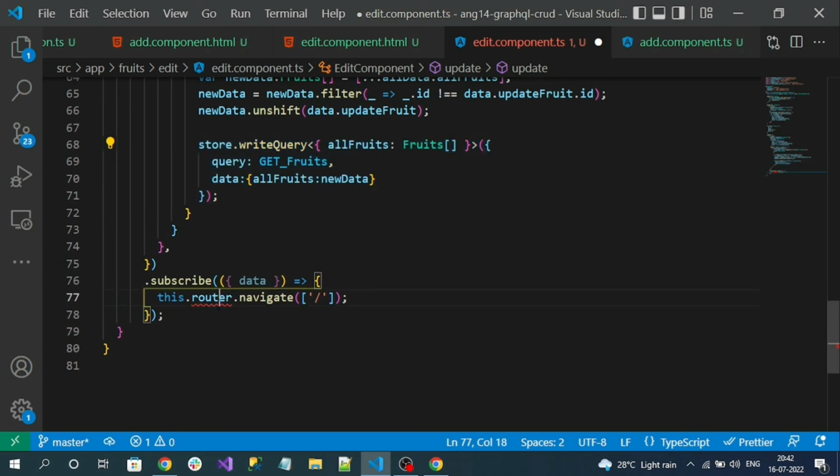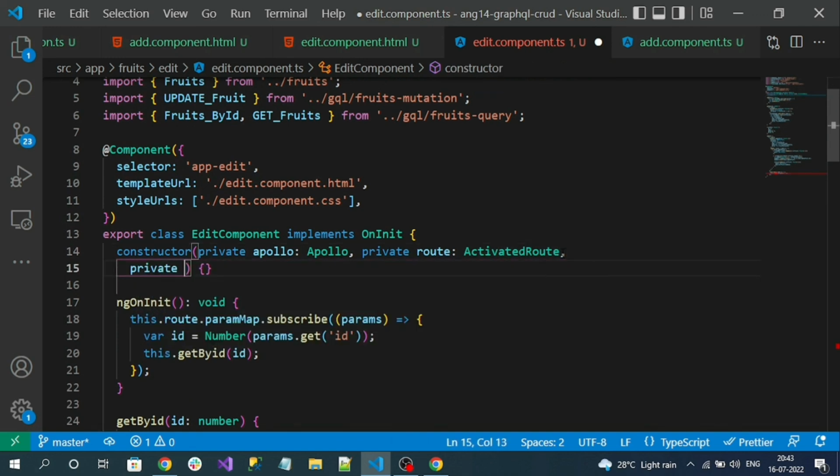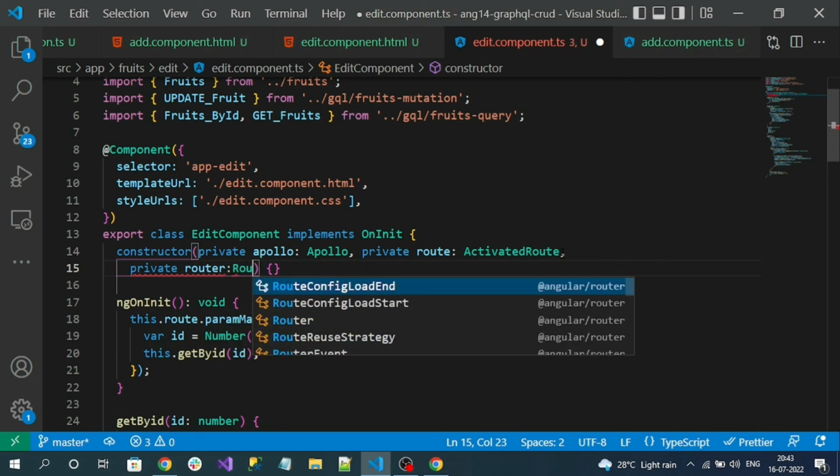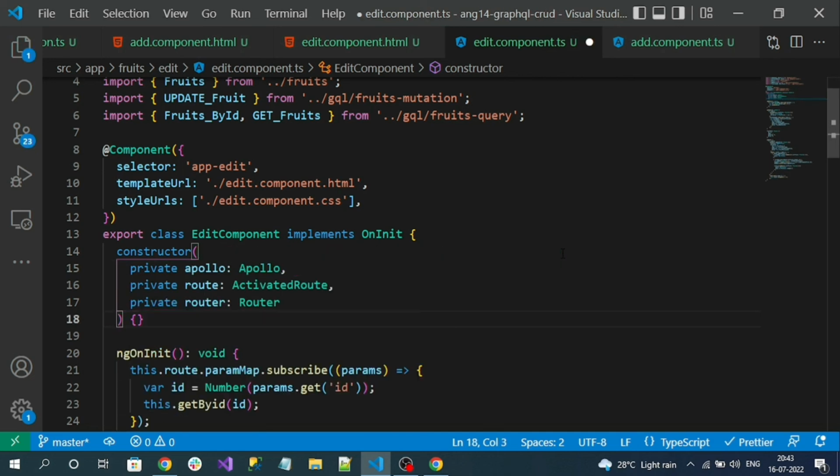And we have to navigate back to our home component. So inject the router service. Okay, private router. I think we are done. Okay, now let's test it.